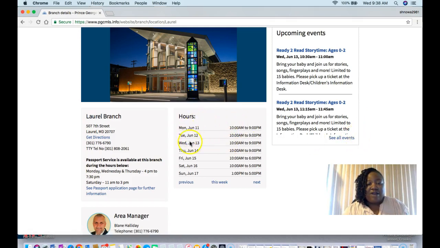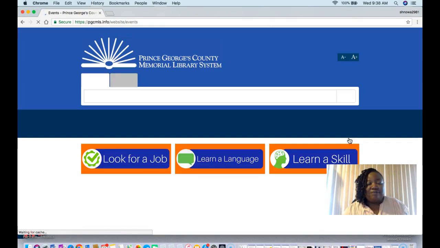And then right here are the hours of the library. Each day is listed, and the current date is listed, and the hours that they are available. You can also click next to see what happens next week with the hours, this week with the hours, and the previous week. So here I want to click see all events.